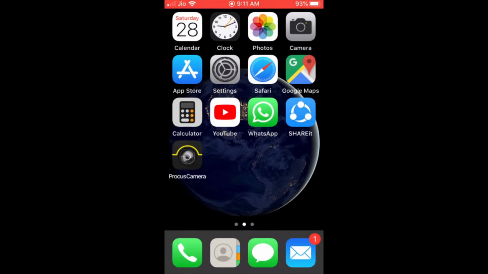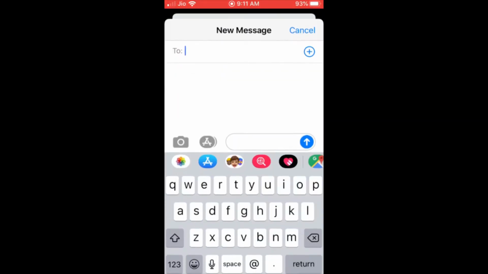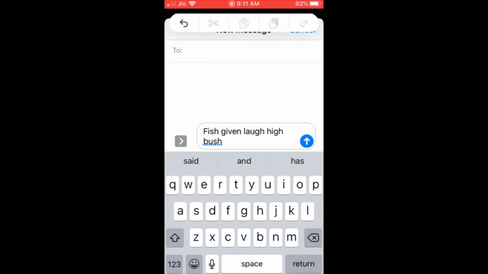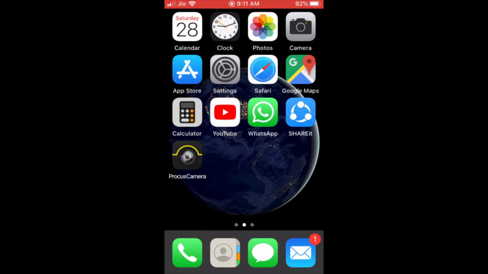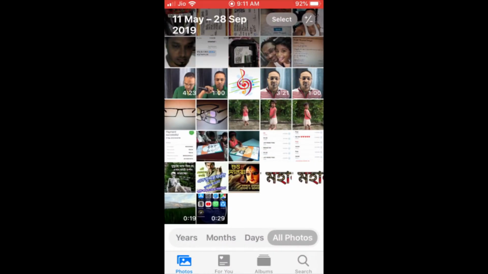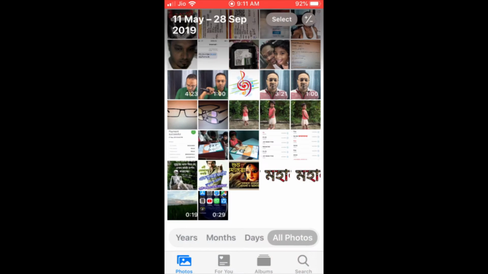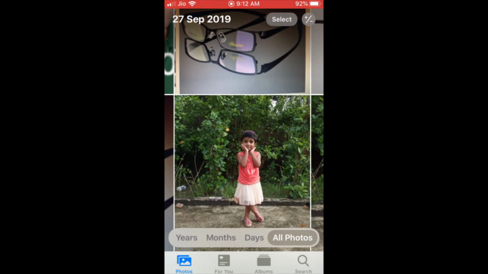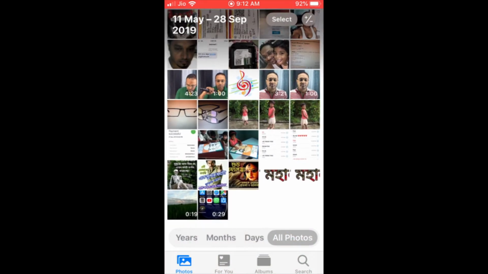Now the next feature is 3-finger tap undo. Suppose you are typing something in your message section and you want to undo anything. You need to just tap on the typed text section with 3 fingers and you will find this undo option. Next is zoom in and zoom out in photos. Let's go to photos. Now you can pinch zoom in and pinch zoom out in the photos application. This is quite a useful action to find any particular photo in your photos section.